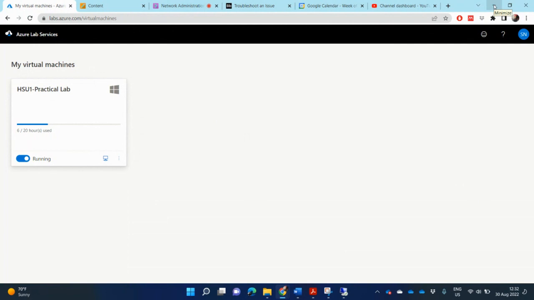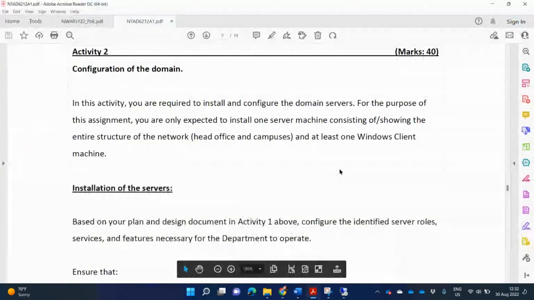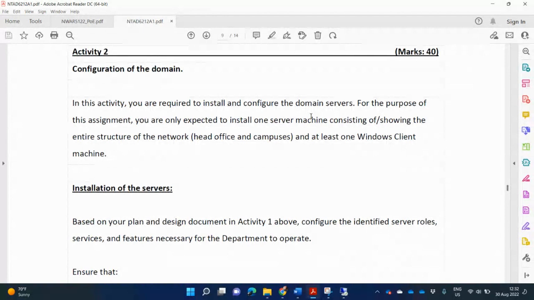I haven't tried. Okay, so if I'm looking at activity 2 now from my assignment, it says configuration of the domain. In this activity, you are required to install and configure the domain servers. For the purposes of this assignment, you are only expected to install one server machine consisting and showing the entire structure of the network. That means the head offices, campuses, and at least one client machine.